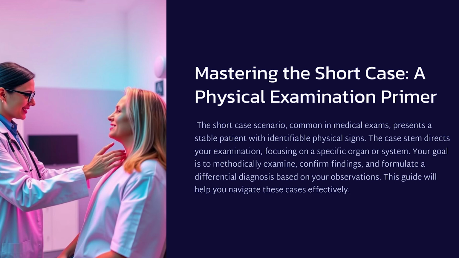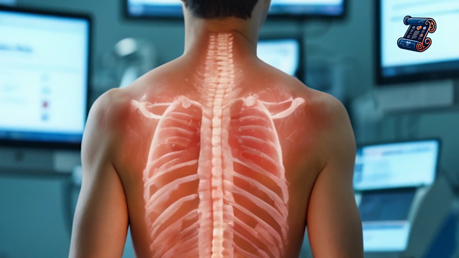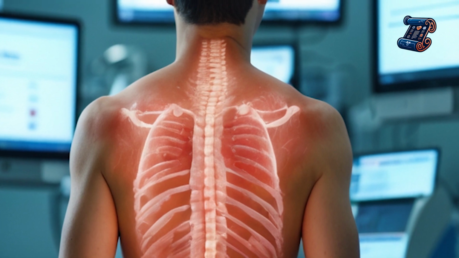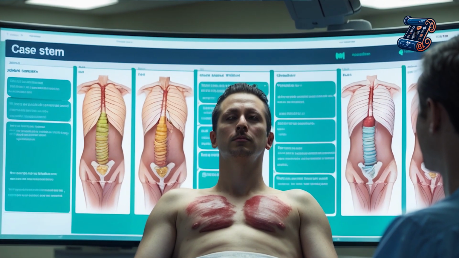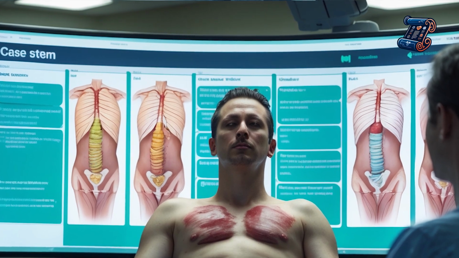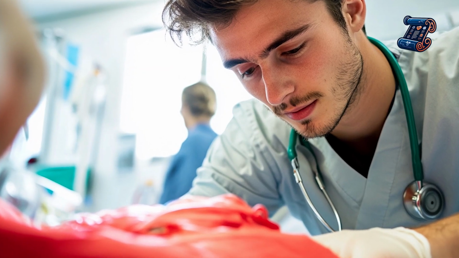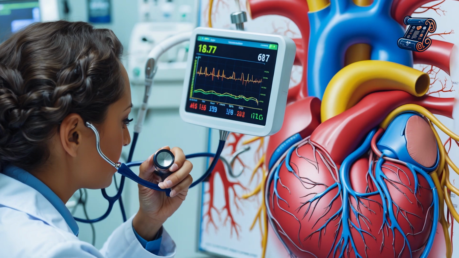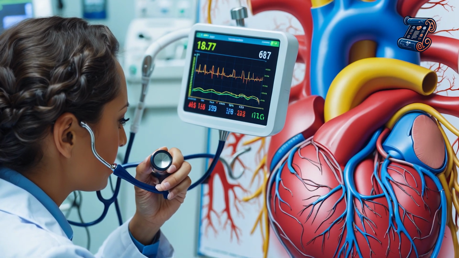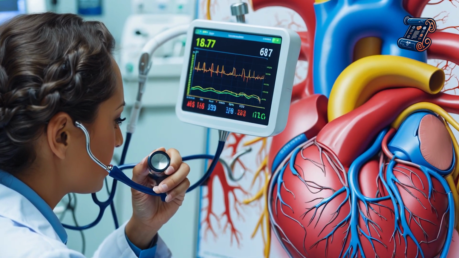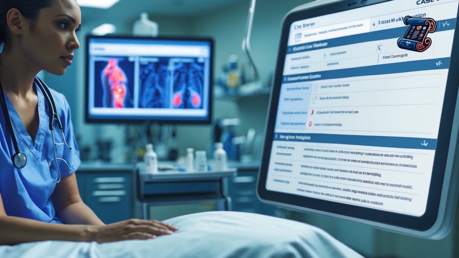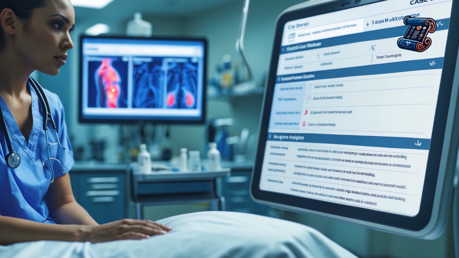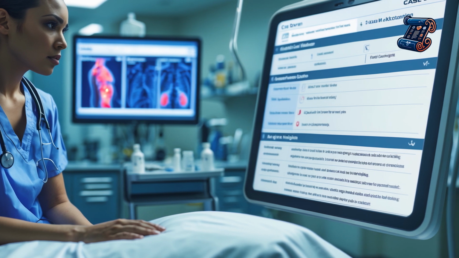Let's dive into the typical short case scenario where you encounter a stable patient with one or more clearly identifiable physical signs. The case stem provides specific instructions on which physical examination to perform, sometimes directing you to focus on a single organ, such as examine the heart, or on an entire system, like examine the cardiovascular system.